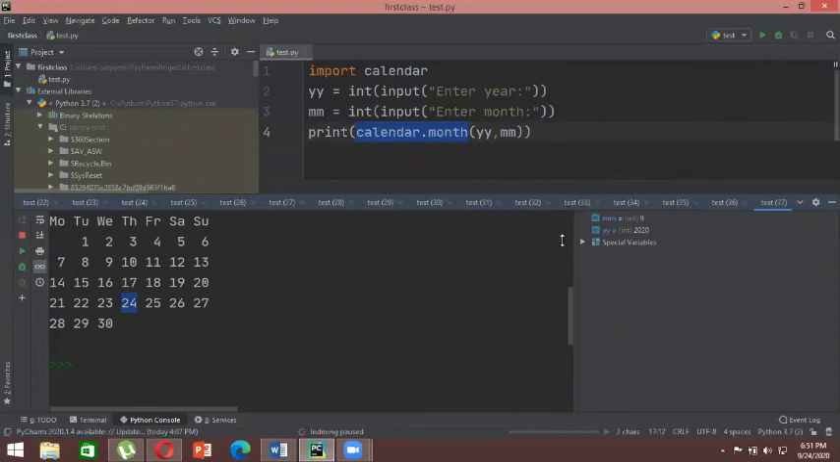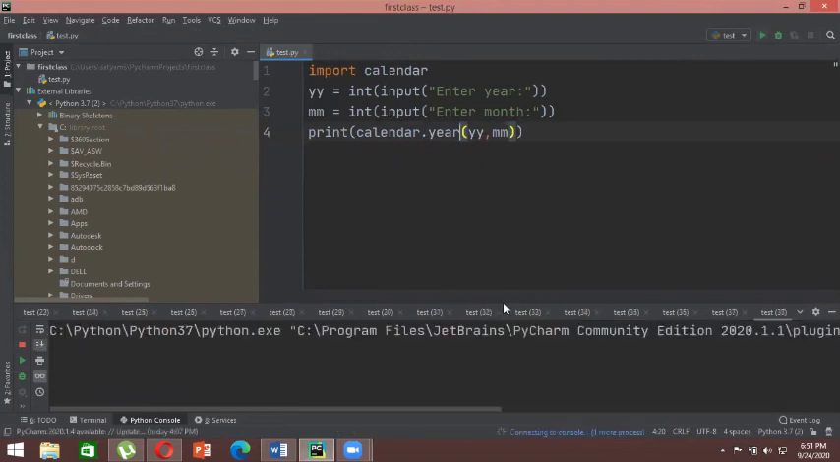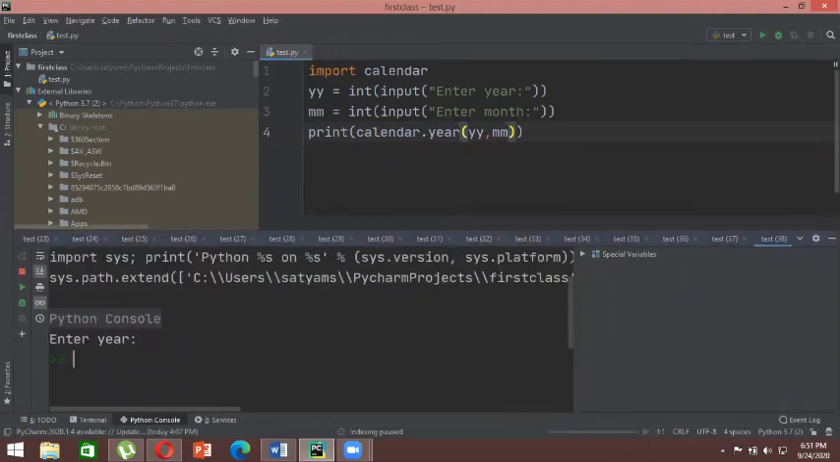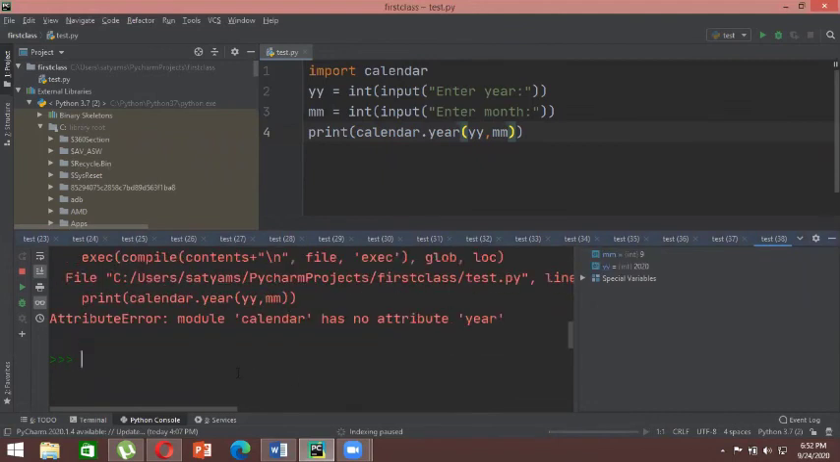Now sometimes you can even play around with these codes. Let's say we write year here instead of month. Once you run it, you see there is an error. Let's say we enter year 2020 and month 09. Once you print it, there is an error saying module calendar has no attribute year. What this means is the package that you're importing, calendar, doesn't actually have anything called year.